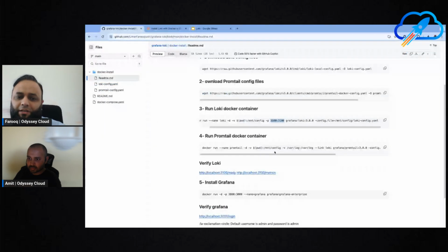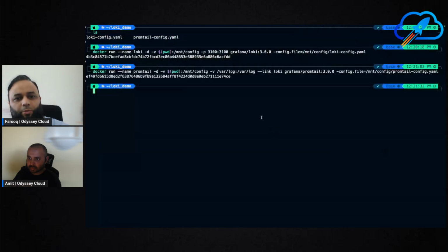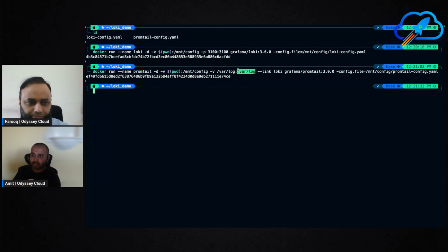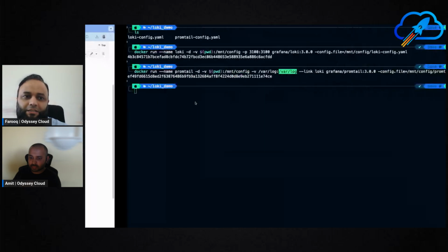So let's run the Promtail container. Let's go through the command. This is basically taking the config file we just downloaded, and it's going to configure Promtail to run and monitor the local machine at this location, right? Okay, so let's look at the Docker container. Yeah, so we have a Promtail container now. Cool. So we now have an agent that's going to transmit data to the Loki server, and then you can have multiple agents like these.